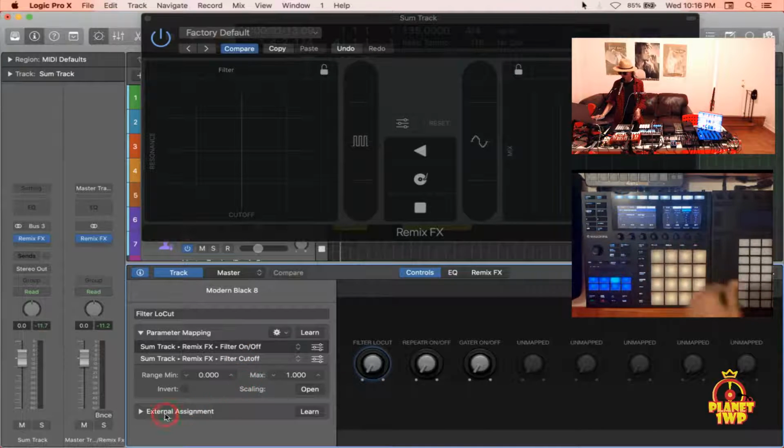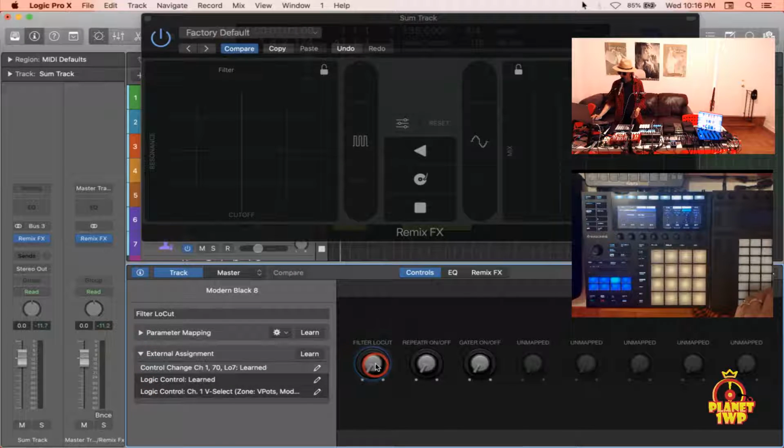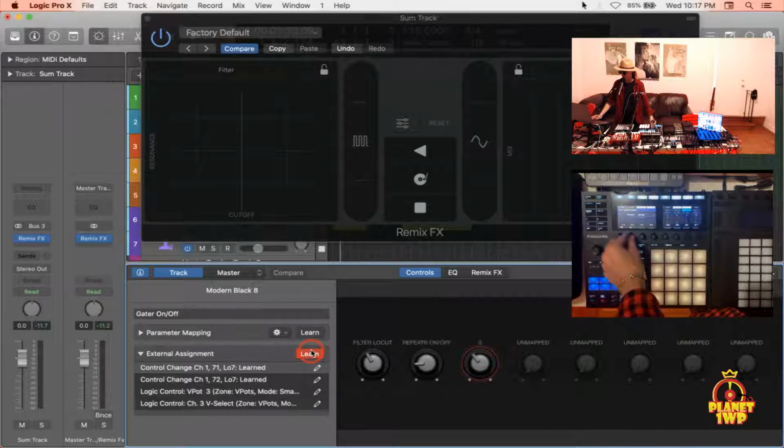Cool. So now I want to do the external one. We know it's an external assignment, so I'm just going to close this one. We've already done the parameters, and I'm going to open this one here. I'm going to click on the first knob. I'm going to hit learn, and I'm going to turn the first knob. Okay. I'm going to do the same thing for the second one. Second knob, third knob, turn, and there we go.